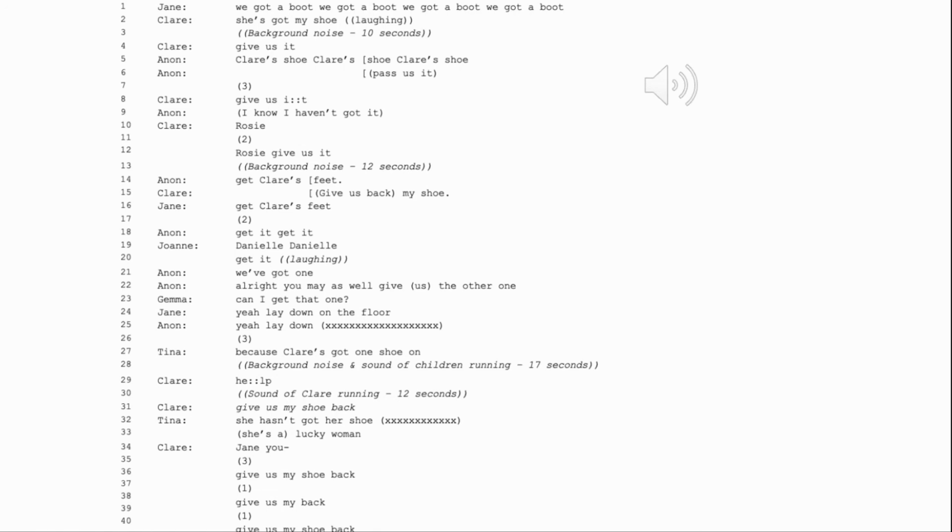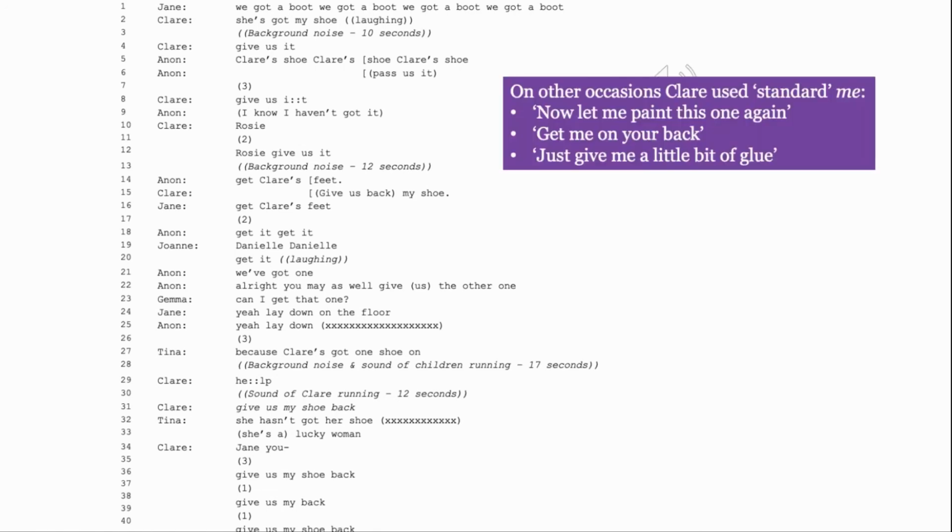Now, Claire used this kind of imperative with standard me on a number of other occasions. There are some examples there on screen now. So it's not that Claire couldn't use standard form. These are the examples you can see on screen of examples that she used in other situations. So she could just have said, give me it, give me my shoe back. Actually, she could have said, can I have my shoe back? I need my shoe back. There are lots of different ways of formulating a request.